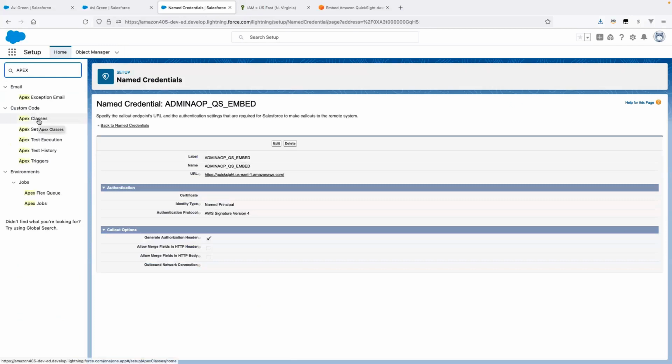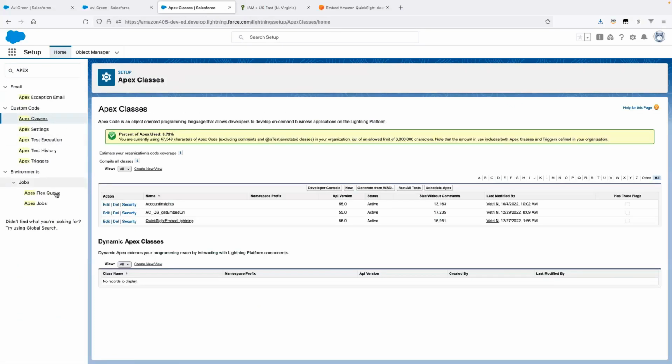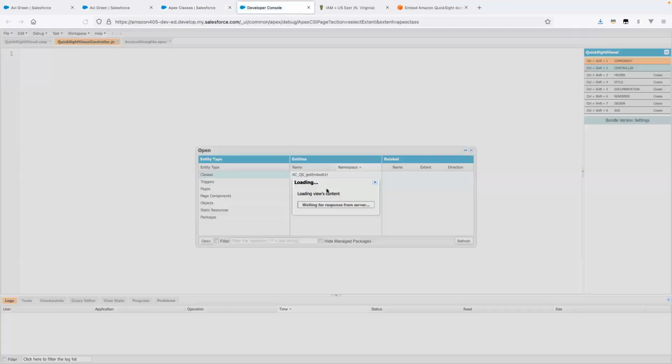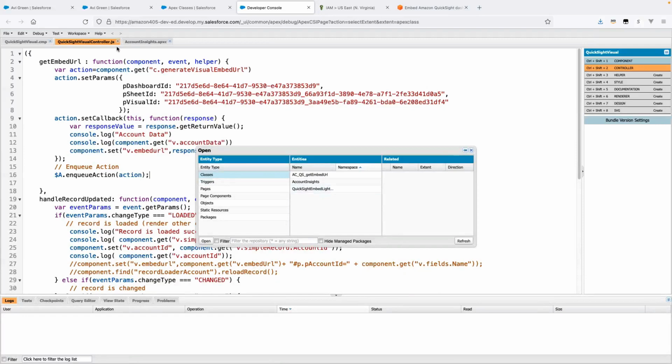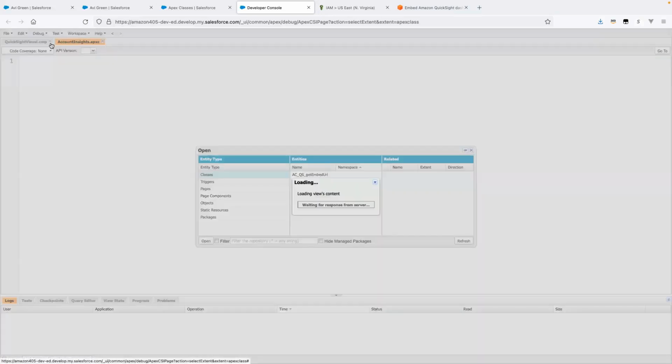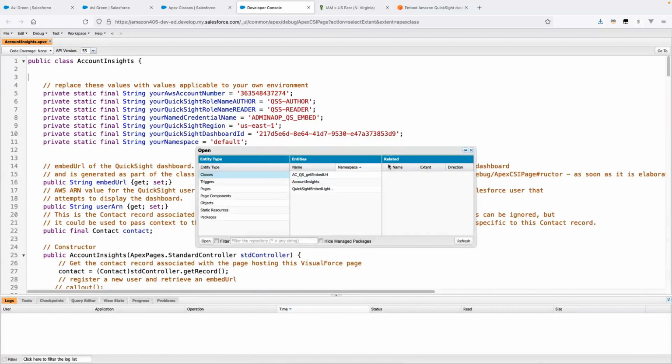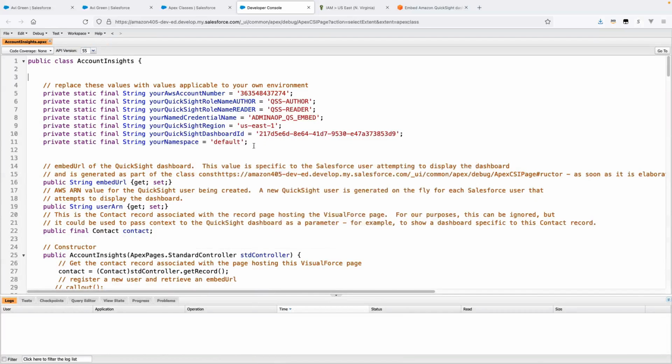I'm going to click on the Apex class here. As you can see, these are the Apex classes that I have, and for our embedding purposes, we have been using this Apex class. To better explain it, let me open it in a developer console. Yeah, this is the Apex class that we are using.